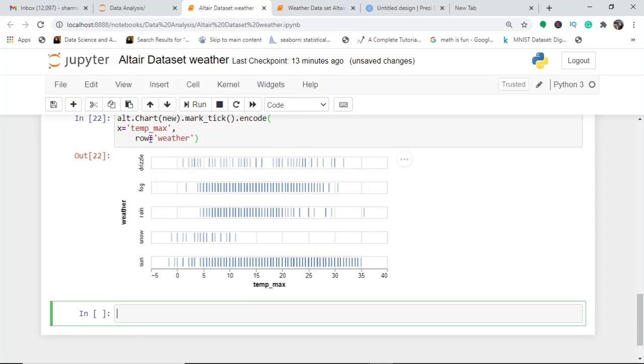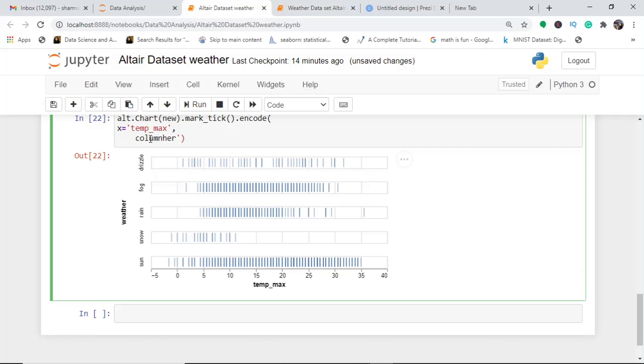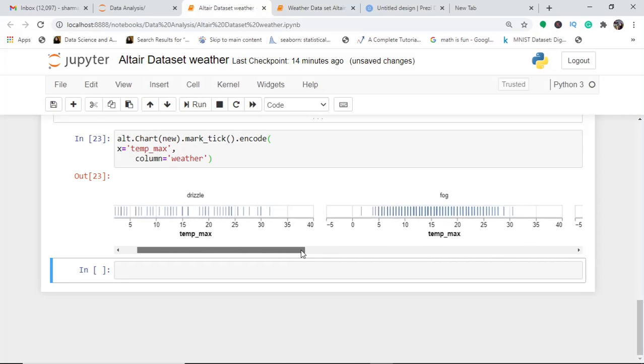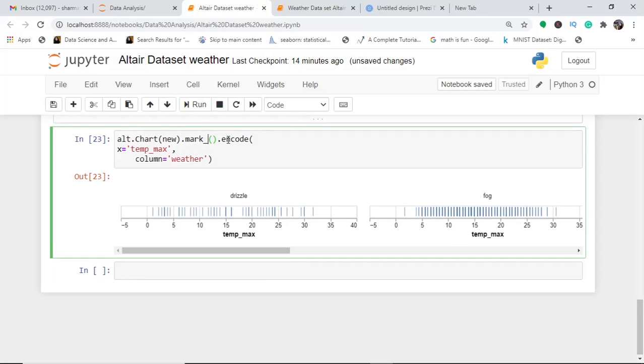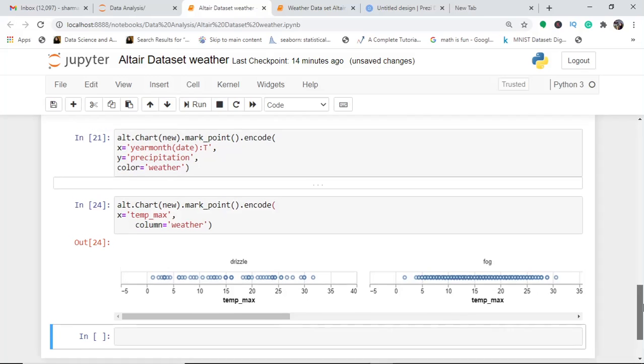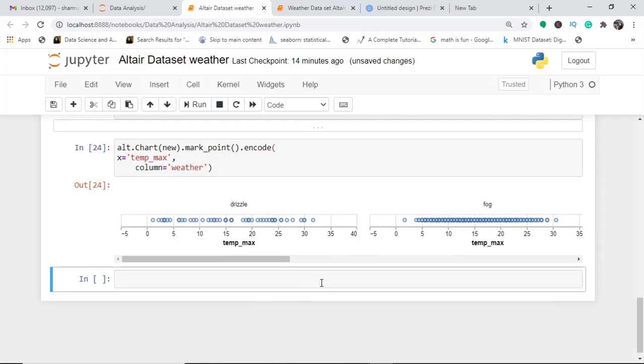And another experiment I want to show you is that instead of row I can give column. So I can just write column equals weather, and let's see. Okay, so again, in the form of a column, you're getting this. And if you want to change this type of marking, instead of tick, you can simply use point. So I'll write point and dot encode, right? So instead of ticks, you are getting points. This makes more sense of your visualizations, and you can plot it in row or column.